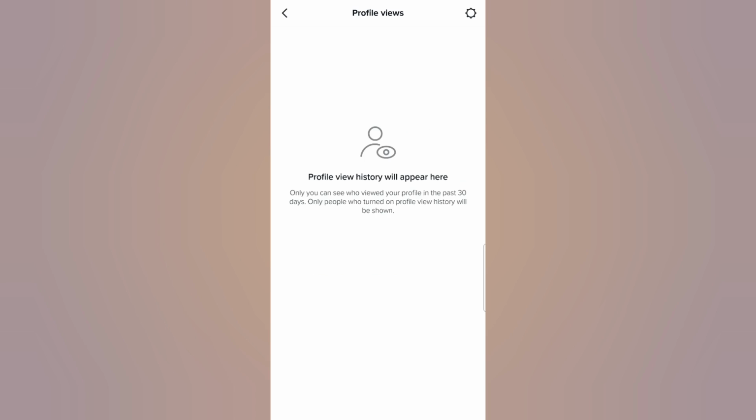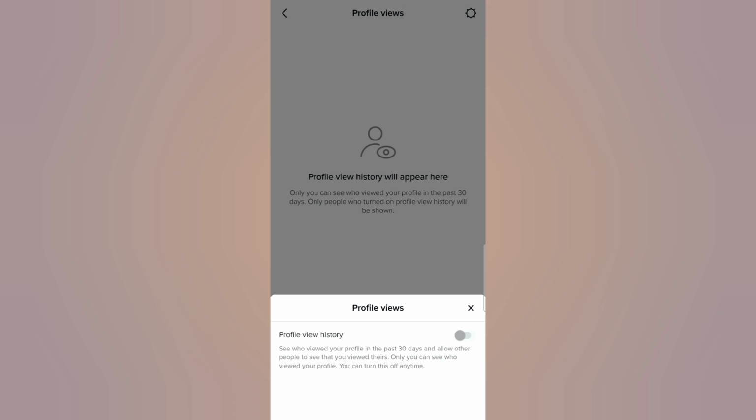It tells you that everyone who viewed your profile will be shown right here, but also it tells you that only people who turned on profile view history will be shown, meaning if people disable this feature on their account, they won't be shown to you even if they viewed your profile. This will apply to us as well, meaning that if you turn off this feature, you can view other people's profile without them seeing that you have viewed and visited their profile.